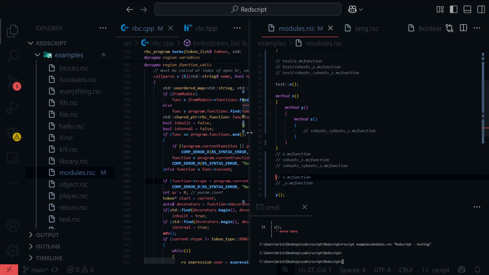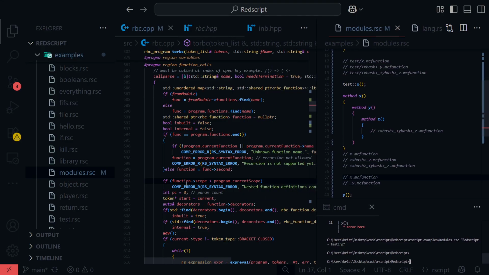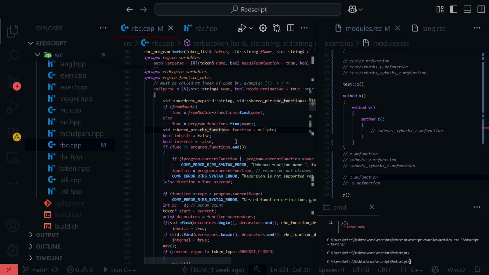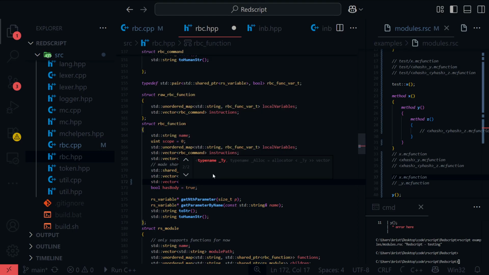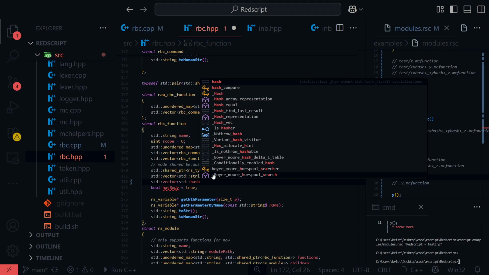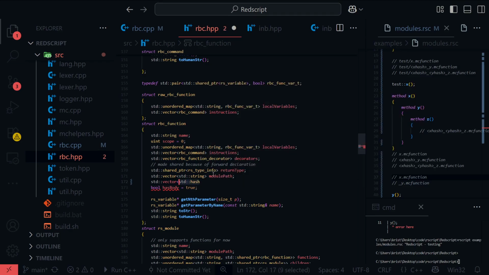Okay, so let's try implementing this. If I go to an RBC function, a redscript bytecode function, it has a name, variables, instructions, decorators, return type, module path, and now down here, it should have a vector, which is a list of standard hash? I don't know how to use standard hash. It's a string, right?